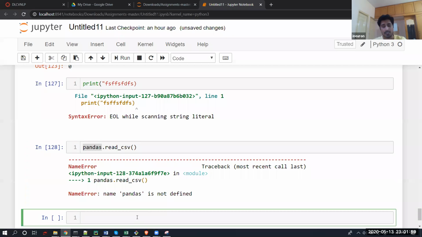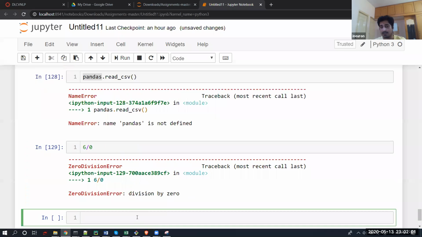Let's suppose I'm trying to perform one operation, 6 by 0. So it's again an issue, a division by 0 issue. There are many more mistakes that we can make when we are writing code. Maybe an indentation issue. That is also a compile time error. So there are many more mistakes that we will end up making while writing code, and that is completely fine.